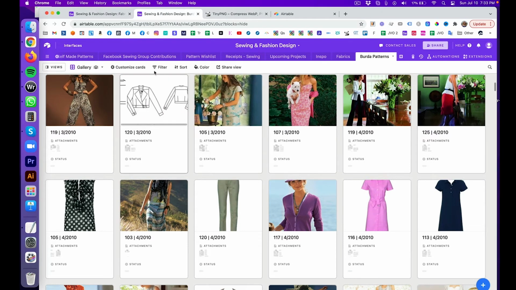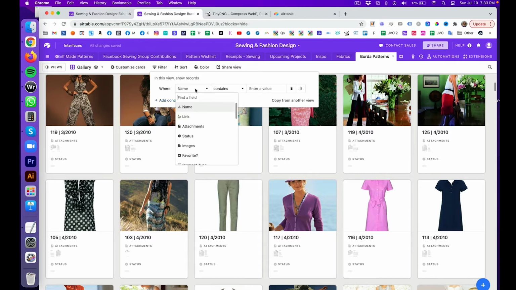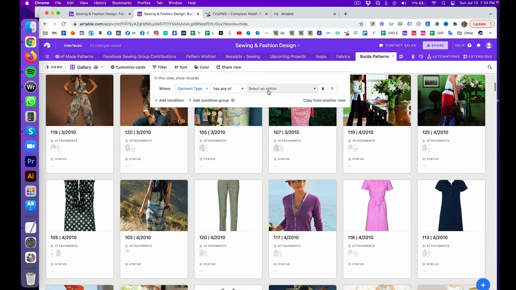So the same thing, I can go to filter, and let's say I want to go for a garment type that's a skirt.